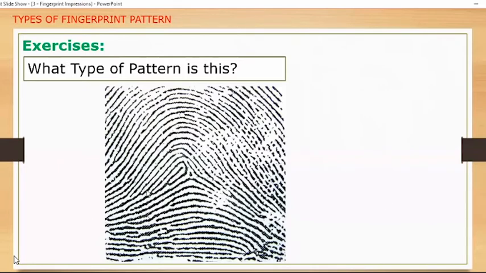This is a loop type. Right? Particularly, the looping ridge is toward the little finger. It has a delta, it has a core, and it has a ridge count of one. It has one intervening ridge count. So this is an ulnar loop.